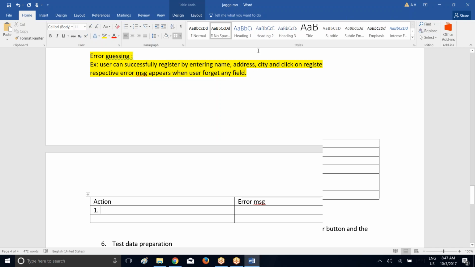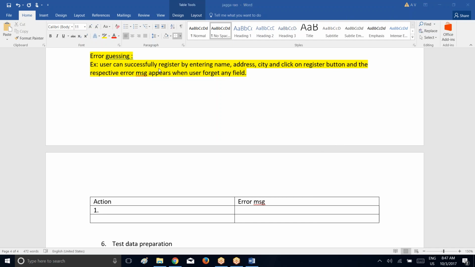Enter name, address, city and click on register. Am I right? See what they are saying: the user can successfully register into the application only when he enters name, address, city and clicks on the register button. So enter name, address, city and click on register. Will you get any error? Enter name, no address, and click on register. Will you get any error? No, no error.